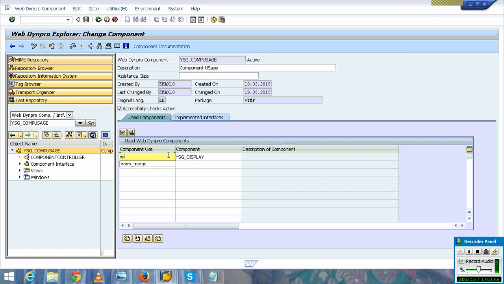Here, I say the name as component usage. It means that we have given an alias name to the component, and using this particular component usage name, we will be communicating to this particular component. When you click on enter, you can see the description that was given to the component, and when you click on save, under the component we see the component usages which are created. Under the component usage, we can see the list of other components that are being used in the current component.